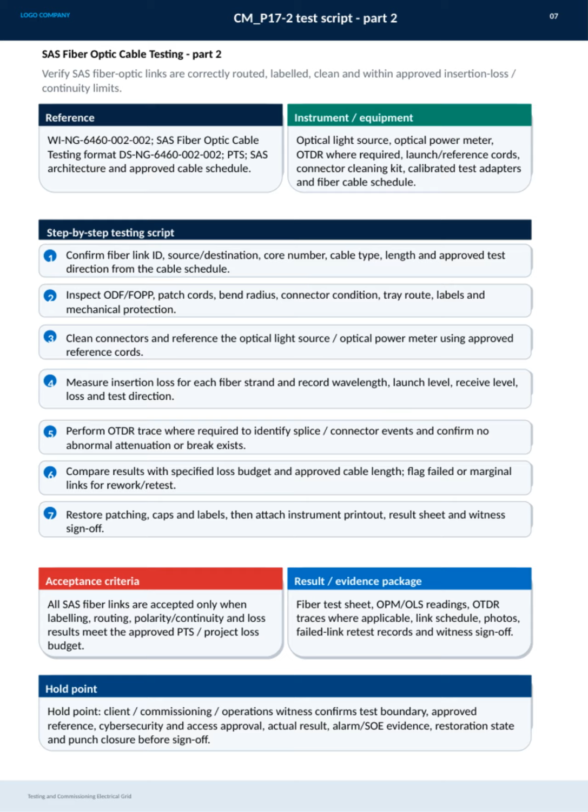If necessary, an OTDR trace is performed to detect any splice or connector issues and confirm there are no breaks or abnormal attenuations. Results are compared to the loss budget and cable length. Any link not meeting criteria is flagged for rework and retesting. Finally, the system is restored to its original state with proper patching, caps, and labeling, while attaching all test documents, instrument printouts, and obtaining the required witness sign-off.